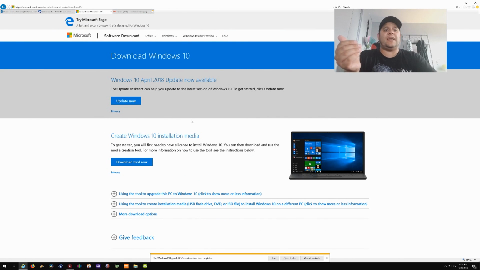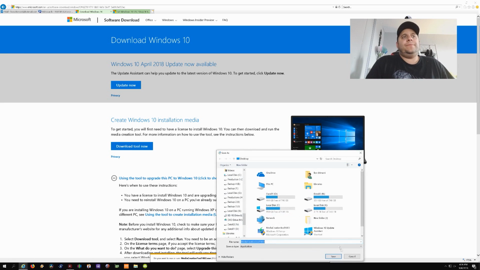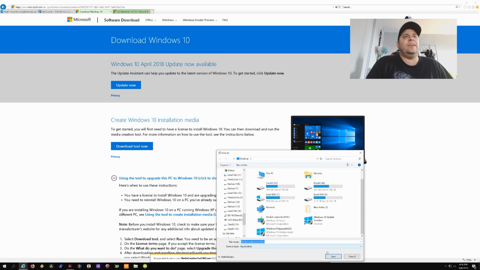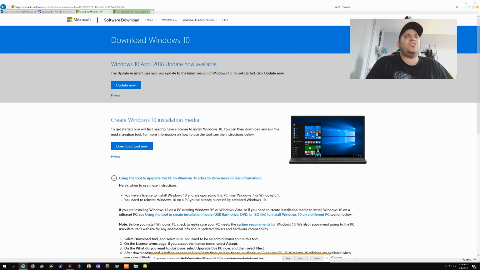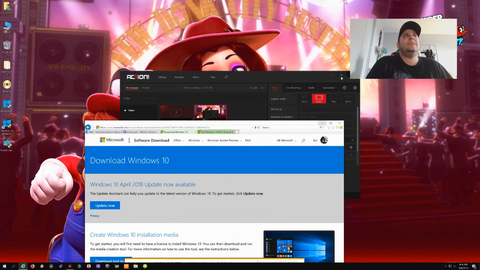Okay, give me one second. You still go to the same link here, but you have to download this tool right here. Okay, so you go to the download tool. Save it. Okay, so we're going to save it here. I already did it pretty much. So after you save it to your desktop, you're going to go right into here, into the desktop mode.